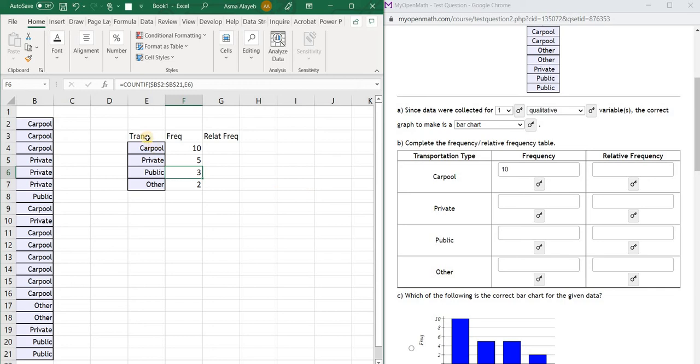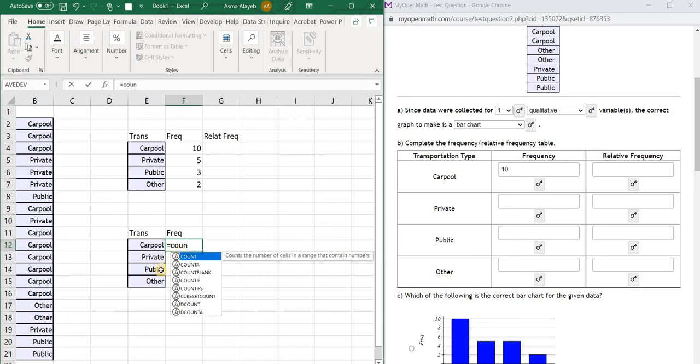Let me show you an example of what happens if I don't lock the range. So I'm just going to copy everything, I'm going to paste it here. Let's say frequency again. Let me say here, CountIf. I'm not going to lock the range. I'm just going to highlight it, select it, and then comma. I'm going to click on carpool just like I did before. You see, it did it for the first one, but notice what's going to happen when I populate. Double click here. It did the same numbers.